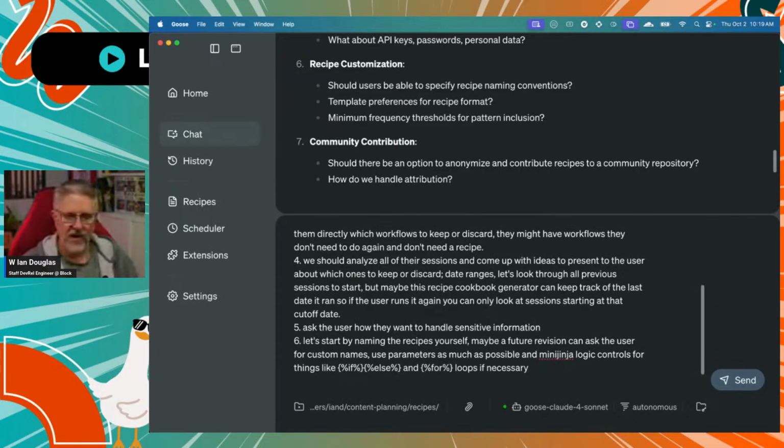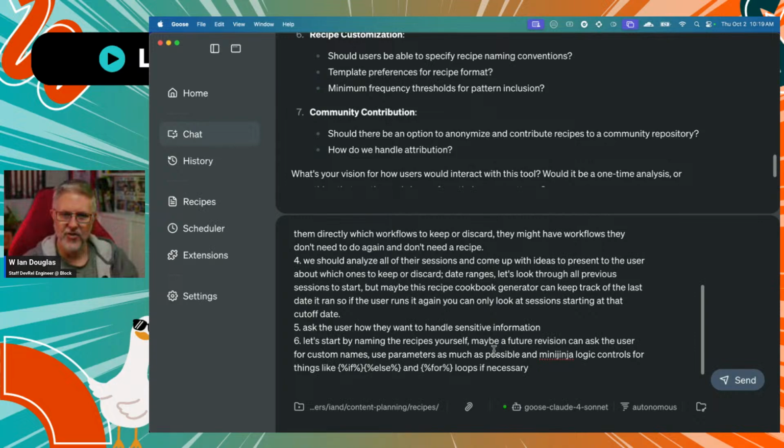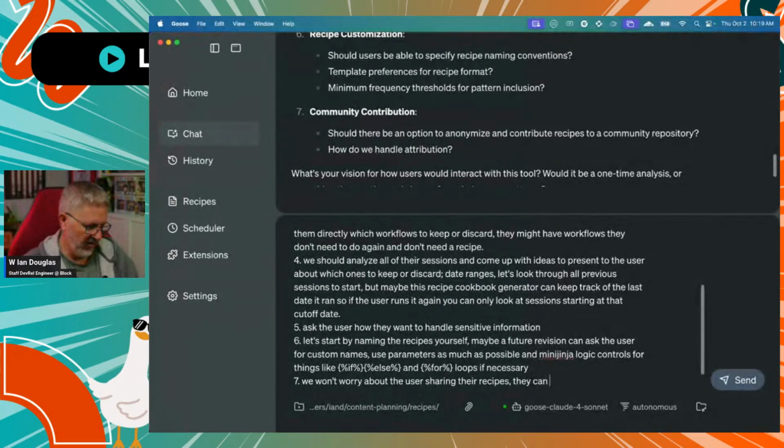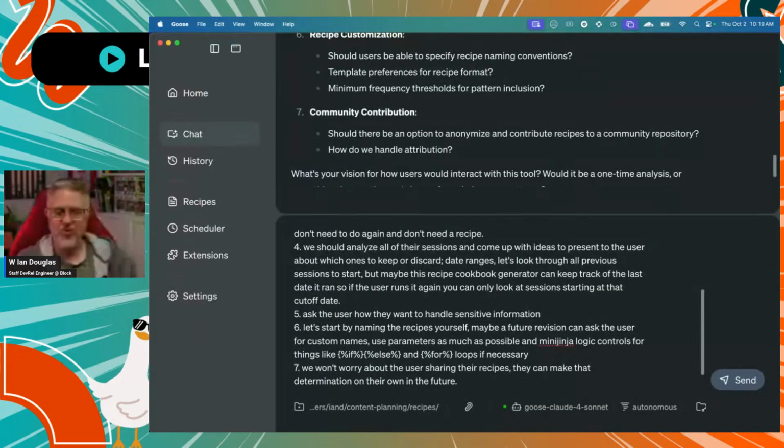And then let's see, community contribution. Should there be an option to anonymize and contribute recipes to a community repository? We're not going to worry about that here. So we won't worry about the user sharing their recipes. They can make that determination on their own in the future. This recipe we want to give to the community. Like what we come up with here, I want to contribute to our community cookbook.